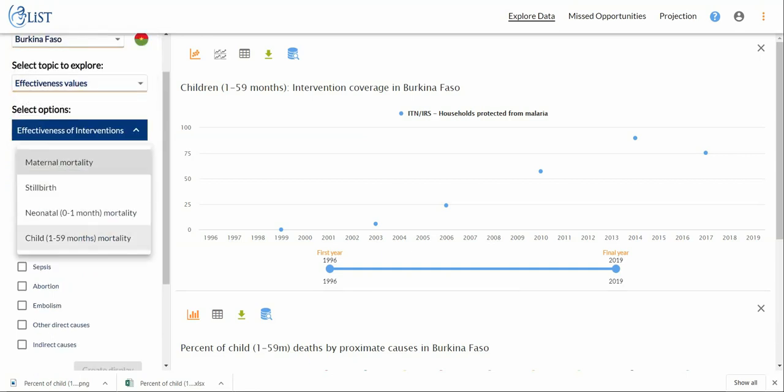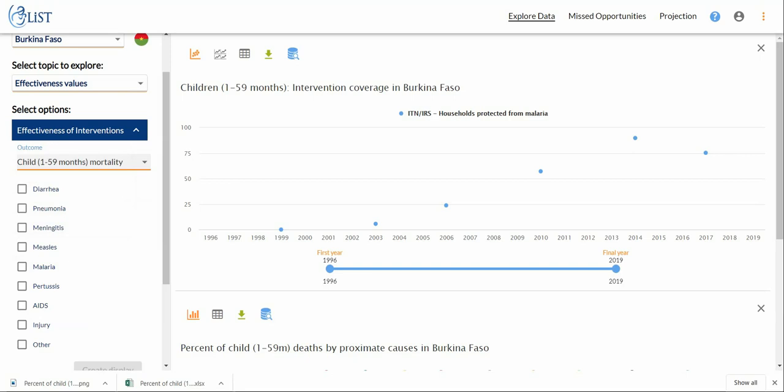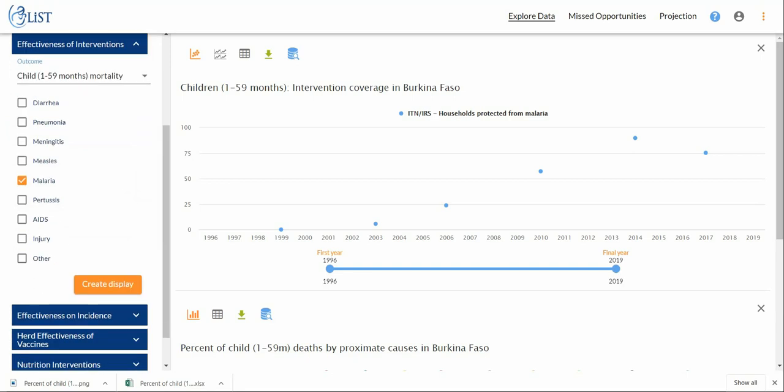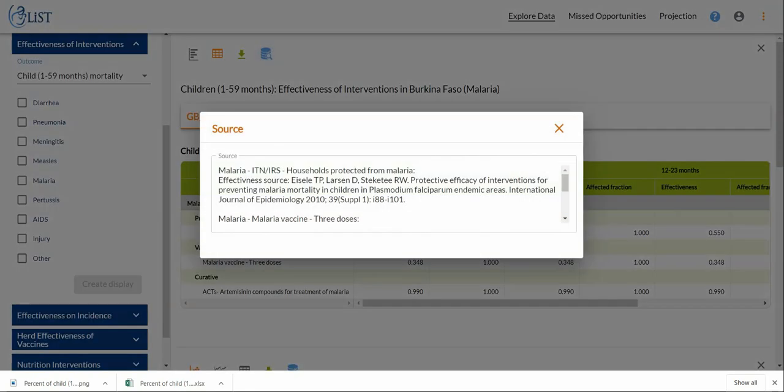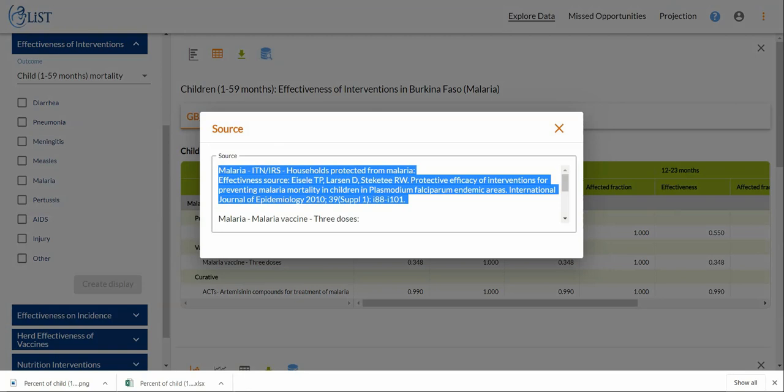and we're going to go back and select our child outcomes. And we know that ITNs have an impact on malaria. So we're going to go ahead and select malaria, create our display. We can see here the effectiveness of the intervention. The affected fraction will be 1, meaning all children 1 to 59 months are included in our affected fraction. Once again, if we wanted to know where these data are coming from, we can see that information over here.